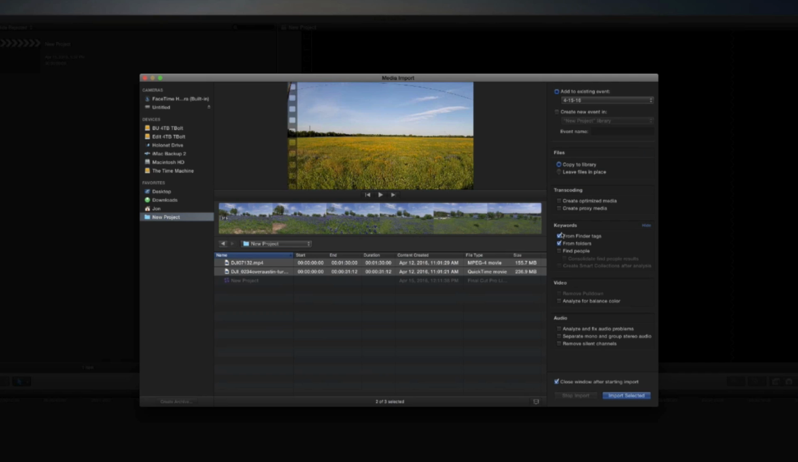And I also have these other choices here. I can create keyword collections from the folders, and I'll talk more about keyword collections in a second.